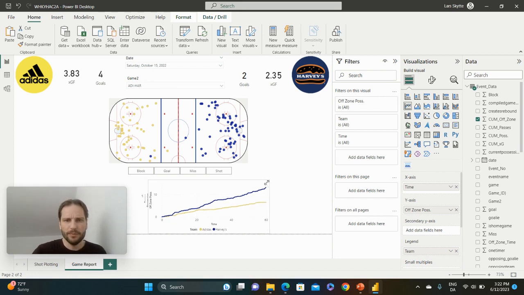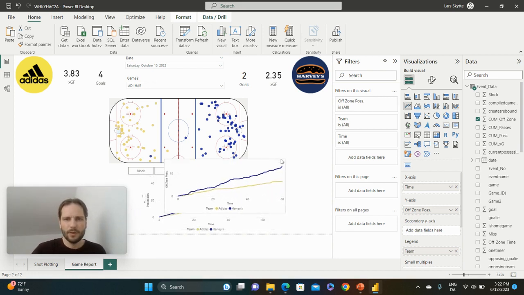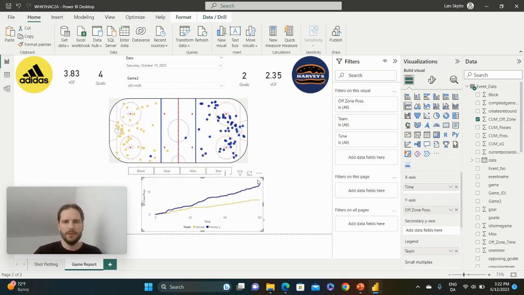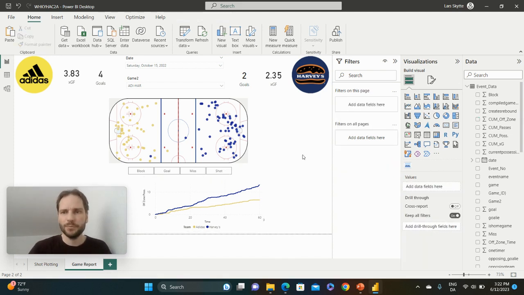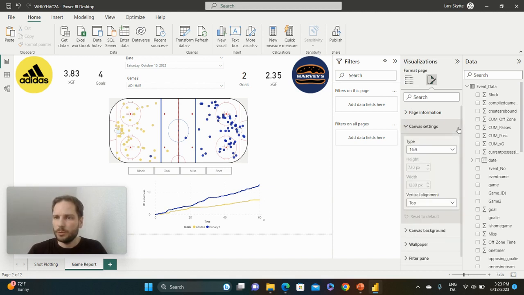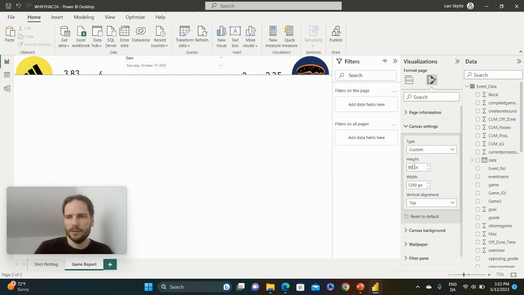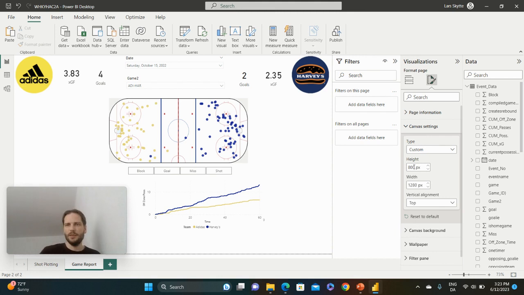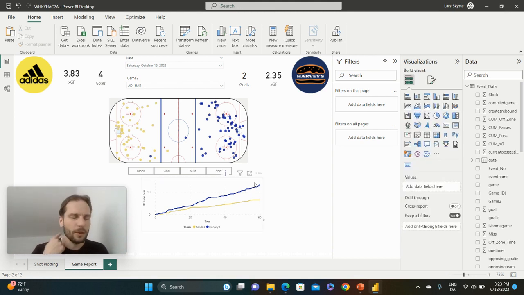Okay, so now we have 4 graphs, but we need to put in a button where you can switch between the graphs. The way you can do that is that you can add bookmarks. Let's just go here to the canvas settings because I think it's too small. Yeah, I'm using 800 pixels. This just adds a bit of room near the bottom, so it's easier to add the bookmarks.